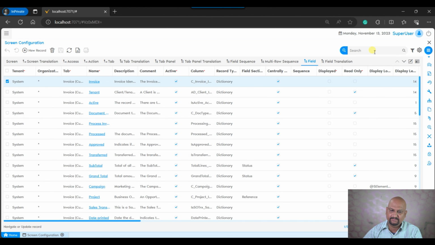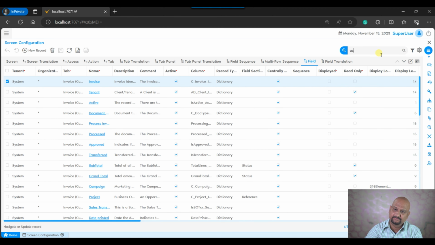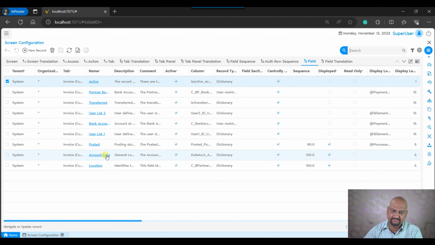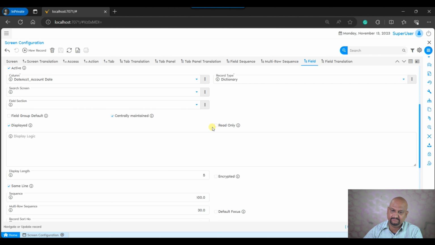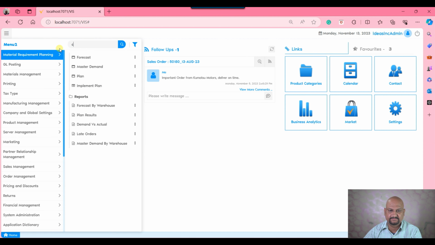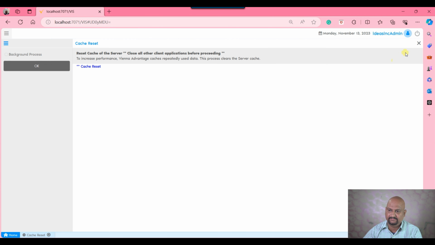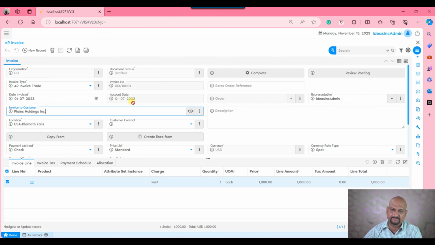You can search directly or scroll down and select the relevant field. So it is the account date. I would search account, and here is the Account Date. If I want to set it as read-only, I will scroll down and check the read-only checkbox, save this, and thereafter move back to my tenant, say cashier is set, and then open the AR Invoice, and now your account date is read-only.